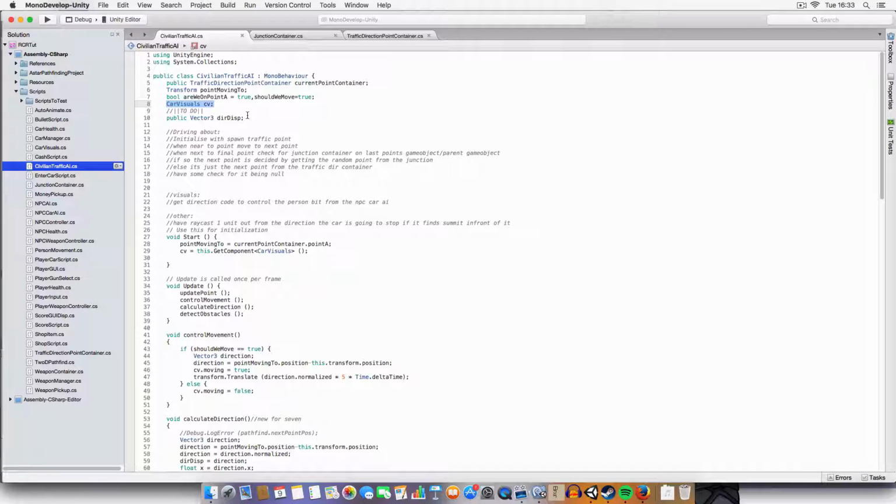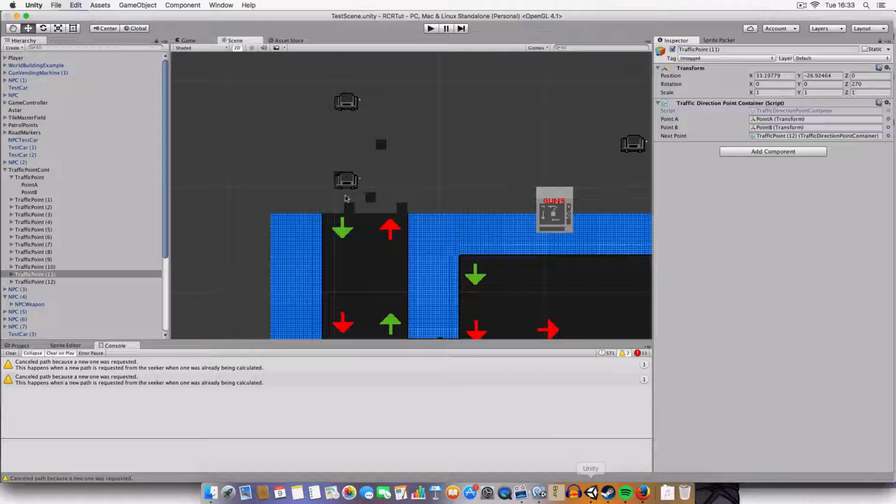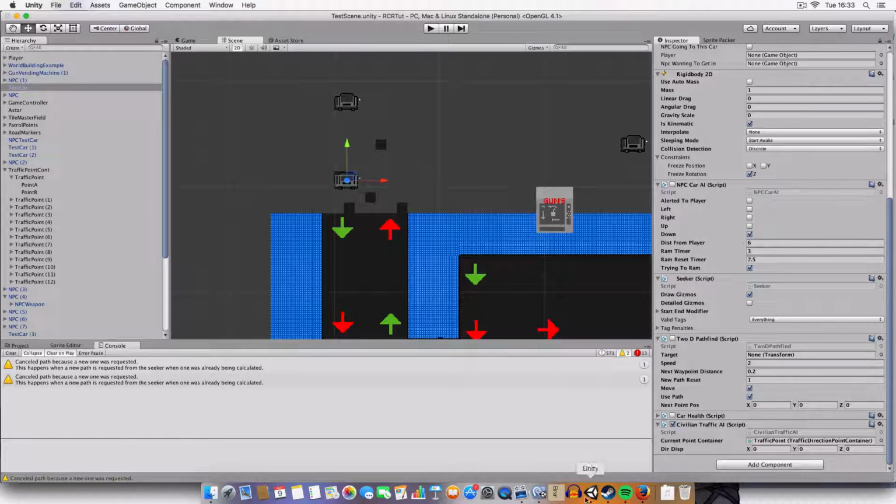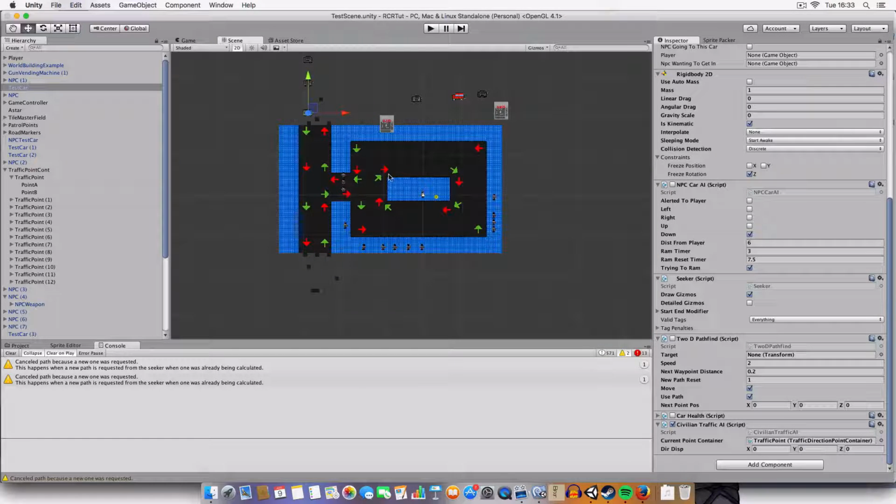And this is basically just to display it in the inspector so I can have a look at it to work out some bugs before, but whatever, they're gone. So starting off, we just set the point moving to the current point container dot point A. So it basically just gets the first point. You have to initialize the cars with one so they know where to go to begin with, which you could probably just do when we implement spawners for stuff and make the world a bit bigger rather than this little cul-de-sac or whatever.